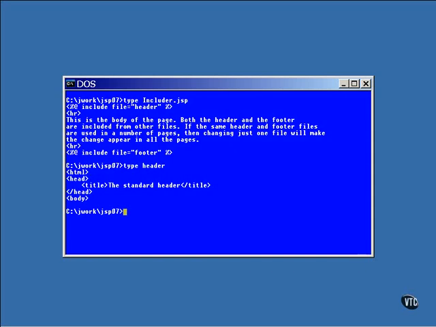This is a simple one. It includes the opening HTML tag, the head open and close, and the opening body tag. You could add anything you want in here, it just would be automatically added to the pages that use it.